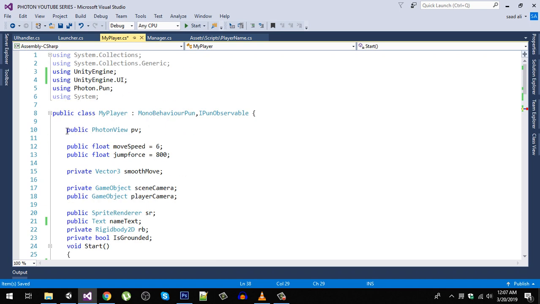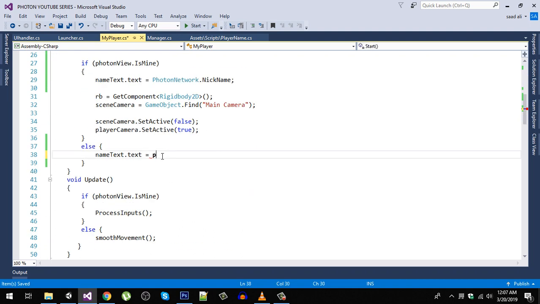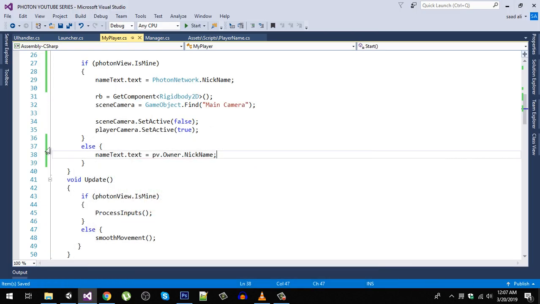So remember, we have this photon view. By using that photon view, pv.owner, so whoever is the owner of that photon view, get his nickname, so .nickname. This way we will set both player names on our instance, and pc2 is also going to do the same. So I hope you understand this.